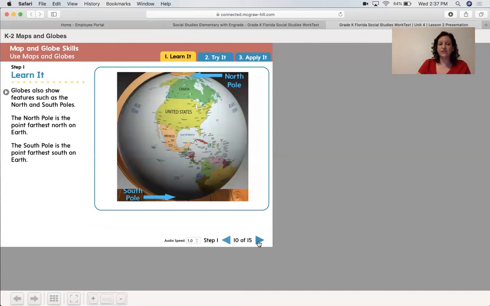Globes also show features such as the North and South poles. The North Pole is the point farthest north on Earth. It's at the top of the globe. The South Pole is the farthest point south on Earth. It's at the bottom of the globe.